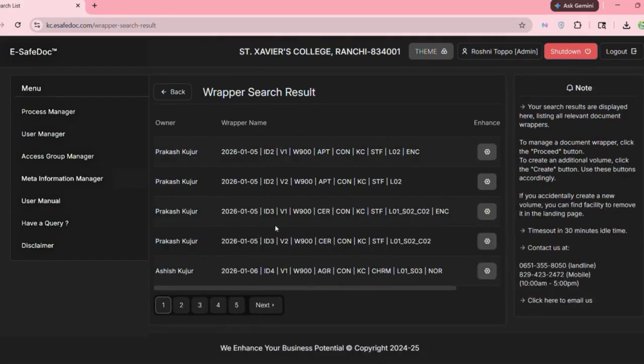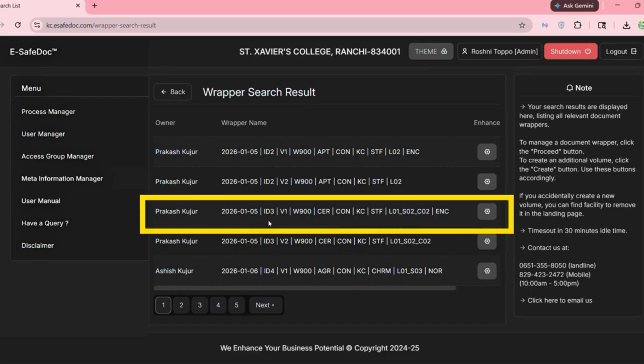This is the destination, a fully completed sovereign document wrapper. This is the document date, the ID, the volume, the writer ID, the document type, the sensitivity, the department, the designation, the location and the upload type.